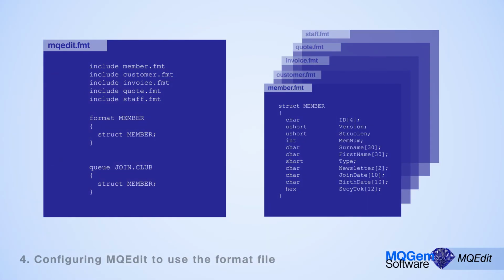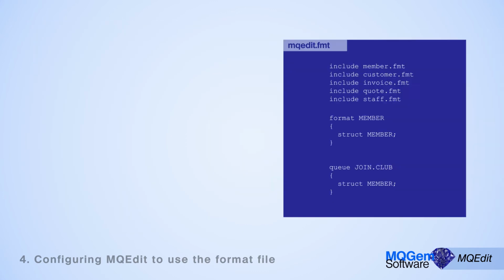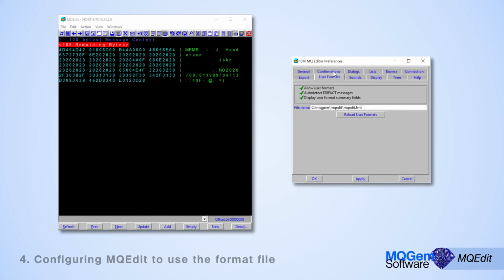Regardless of whether you have a single user format file or several files included in another, MQEdit should be configured to refer to an appropriate user format file. If you are using the include statement, then the file MQEdit should be configured to use is the top level file that includes the others.